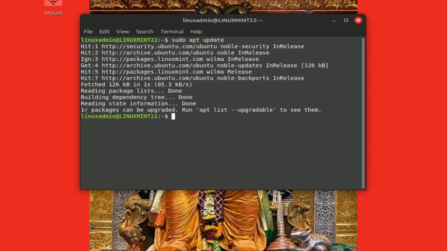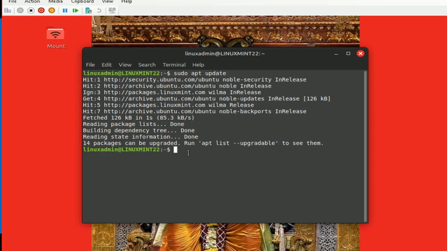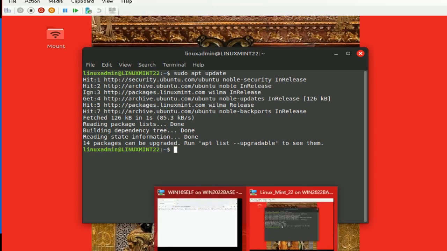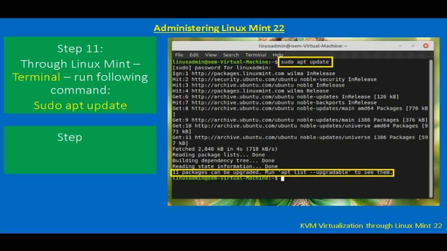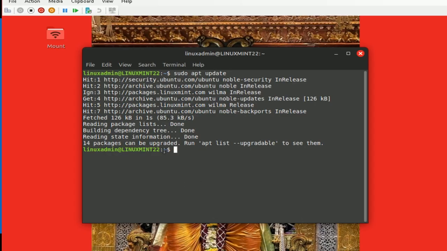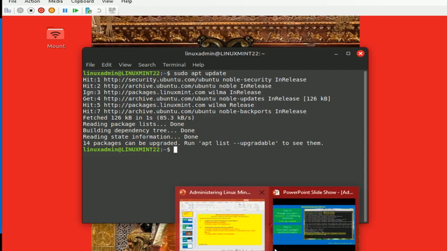So now you can see the results. 14 packages can be upgraded. Run apt list --upgradable to see them. As of now, we don't want to go into detail for these 14 packages. We want to install them straight away. Okay. So what will be our next command? So note down the packages update information. So you can see the 14 packages can be upgraded. This is our package upgrade information.